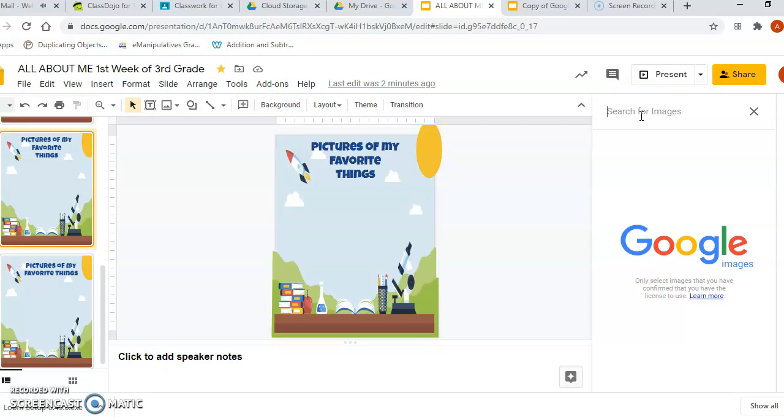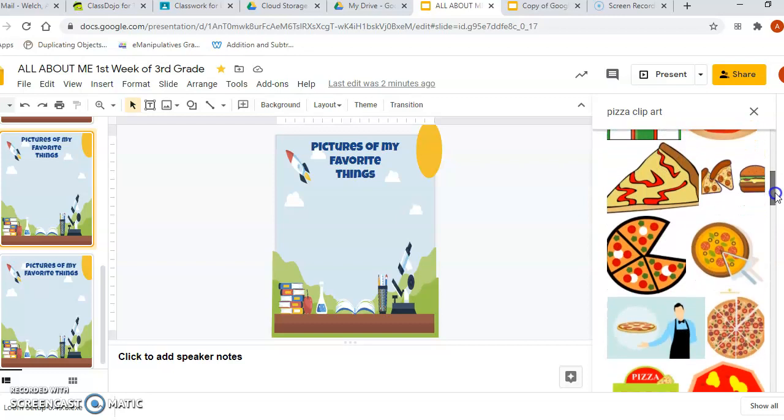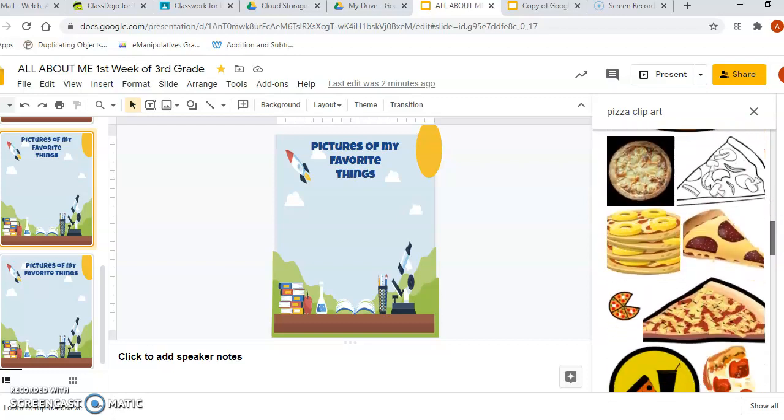So let's say one of my favorite things that I wanted to show a picture of instead of drawing it, since I can't draw right now, is pizza. So I would search pizza. That's what I want to search for, but then I want to make sure I type in clip art after. And then I have tons of different images of a pizza.